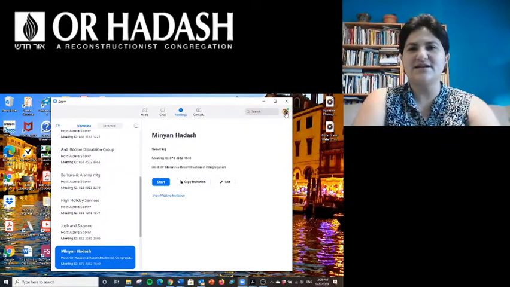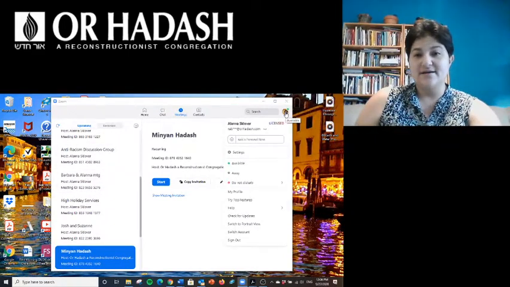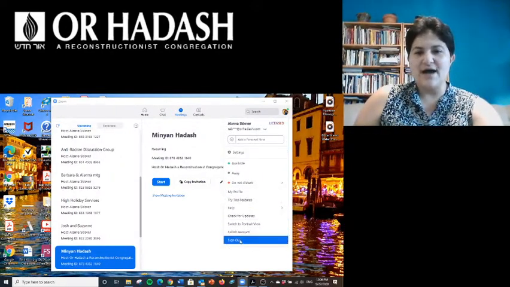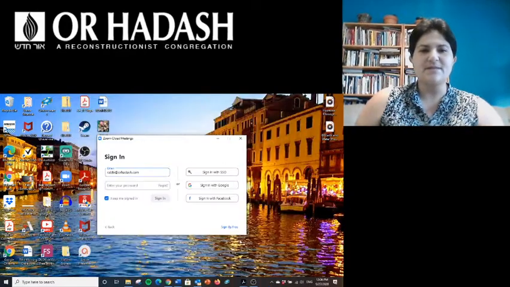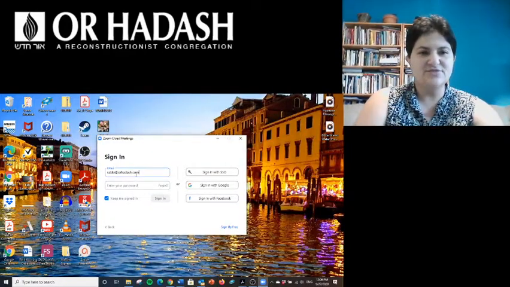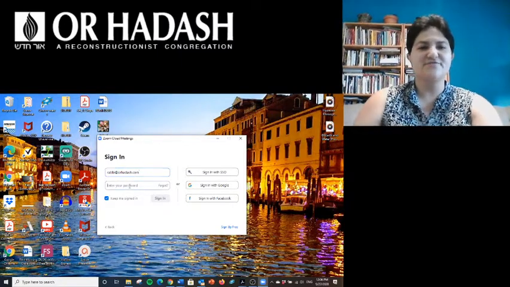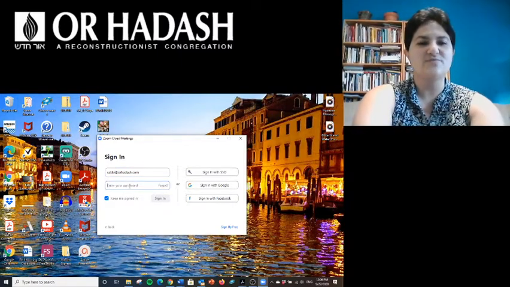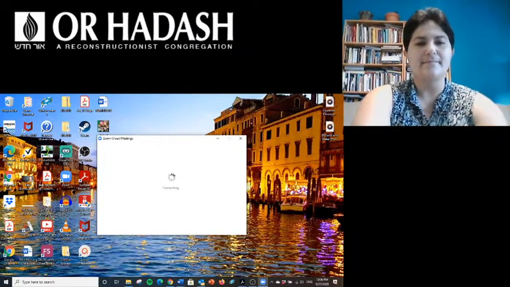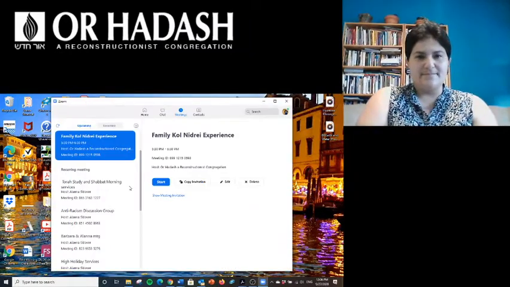The first thing you're going to need to do is make sure that you're logged in. I'm logged in as rabbi@orhadash.com. If you're not logged in, it'll probably look a little something like this when you open Zoom. And you'll need to put in the email address that you registered for Zoom with, and then type in your password. It'll then log you in.